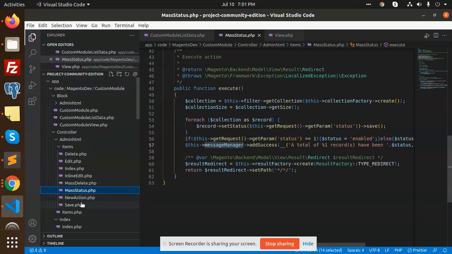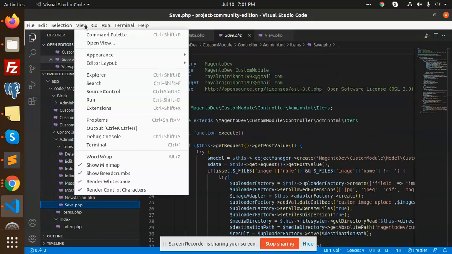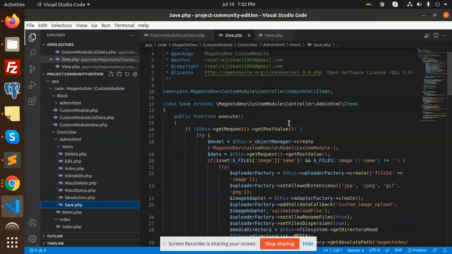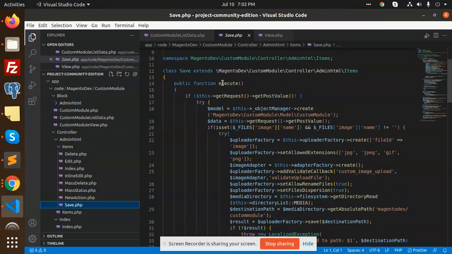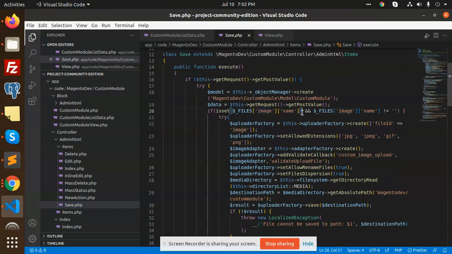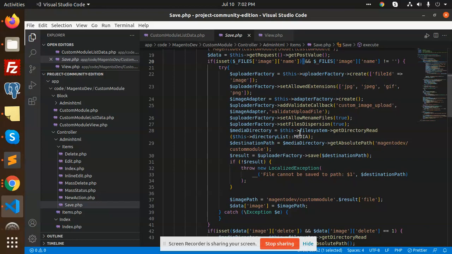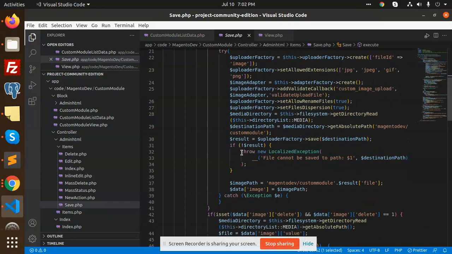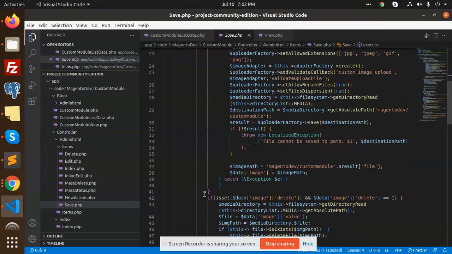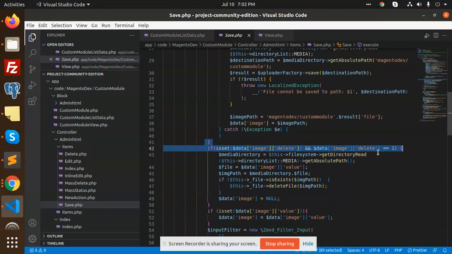Mass status is updated over here. Save function, that is very important because all the data from the admin we need to save it. So we are going to use the save method. We are checking the image again, and the same method that we have done in the front end, we are using. If we are deleting the image, then this part is also there, because in the front end delete image is not there.